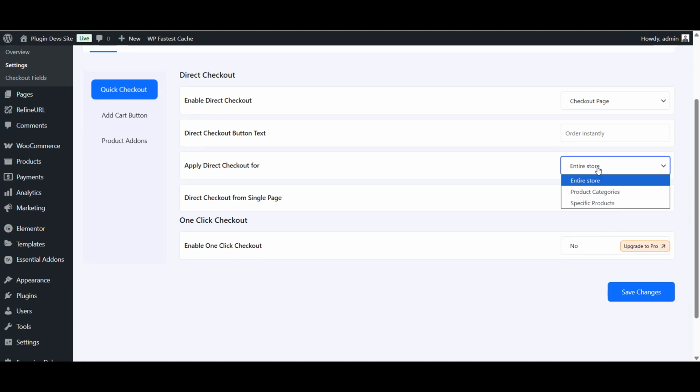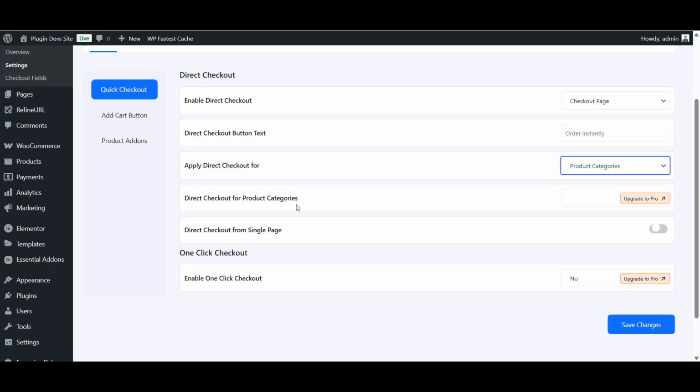Step 4. Choose where to apply. Here, you need to decide where to apply direct checkout. Entire store for all products, product categories for selected categories, specific products for individual items.